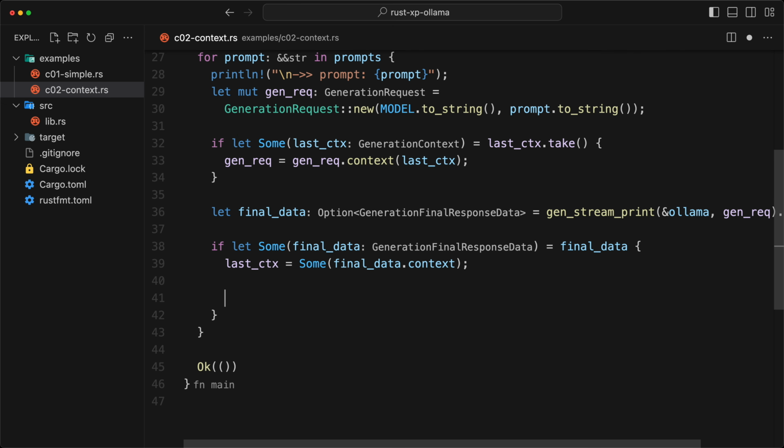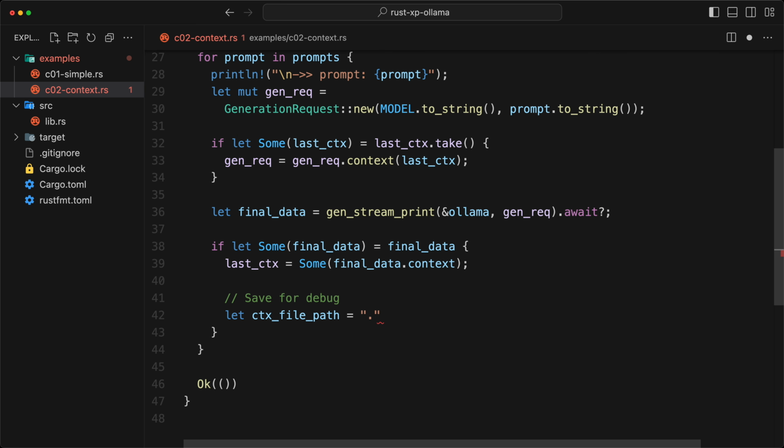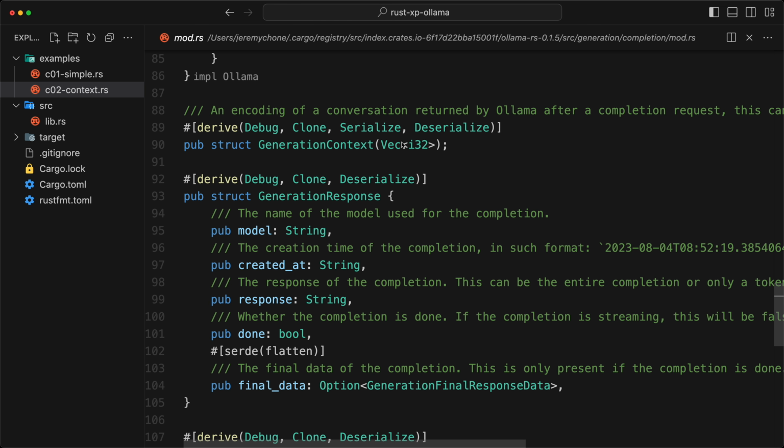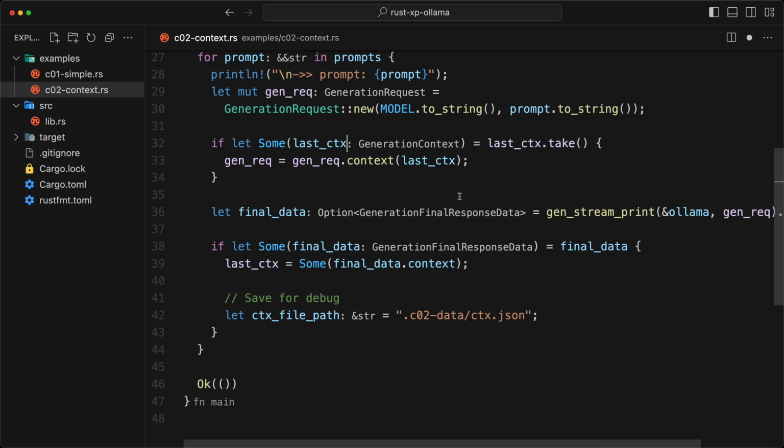simple FS for that. We're going to do save for debug, just for us, and we're going to have our context file path. This will be .c02-data and ctx.json, because, if we look at the context, it is serialized. That's pretty smart that it does that, because sometimes we might want to serialize it somewhere. I would have liked to get the vector, but that is good enough.